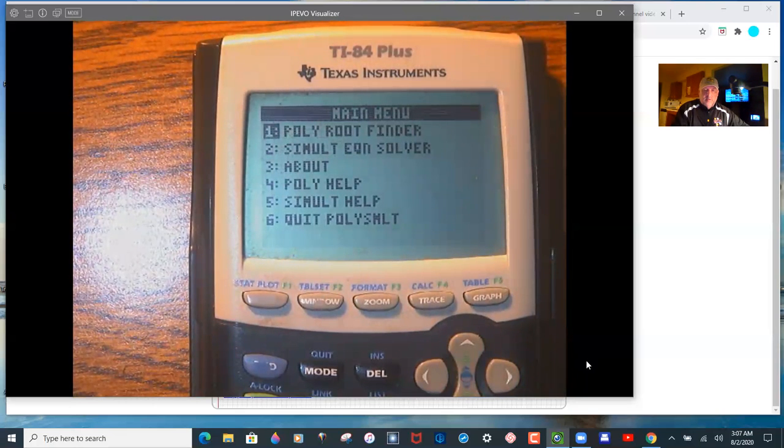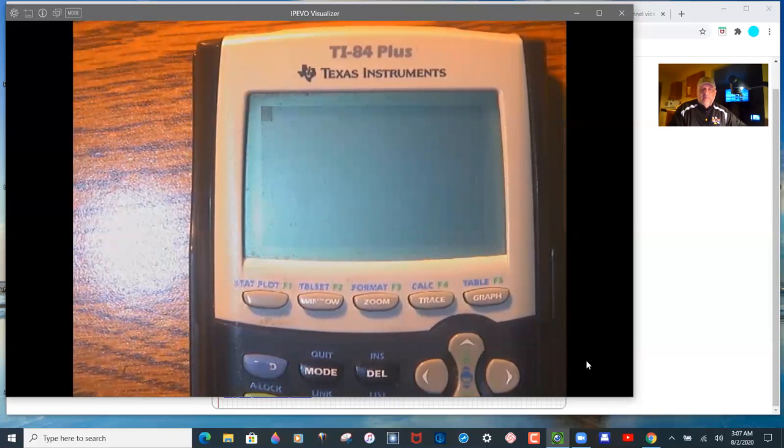So that's how you use the calculator app to find x-intercepts. There's a way with graphing that you can do it, but it's not nearly as good or fast. So use this if you have a graphing calculator. If you don't have the app on your calculator, I can put it on there.